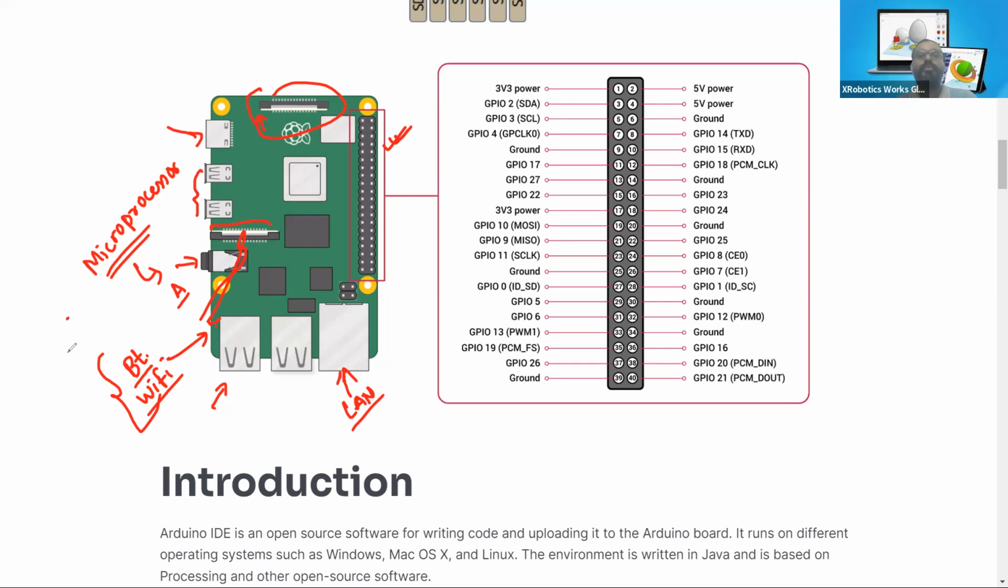So in case you are willing to go for artificial intelligence or neural network based things, like a machine learning algorithm, or if you want to implement any OpenCV algorithm, then you should use the Raspberry Pi system for your application. So, okay.